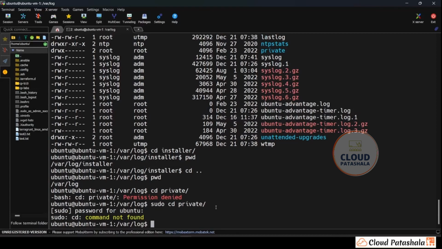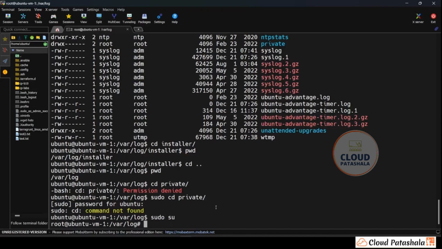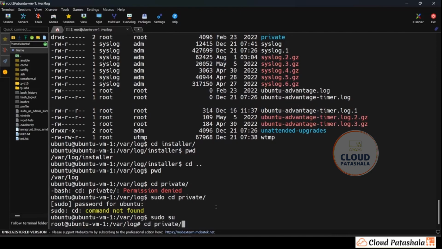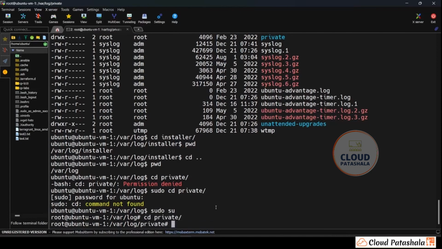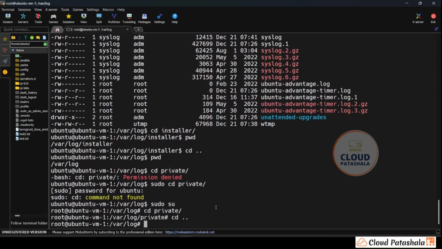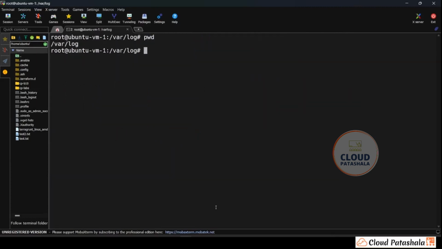So as you see, I don't have privileges to go inside this folder. All I can do is a sudo su and then go inside this private folder, right? Now if I have to come out, I could always do this and come outside the entire folder. Now if I have to go, this is the present working directory. If I have to go into my home folder of the root user, all I could do is cd tilde, and this would take me to the root folder that I have.